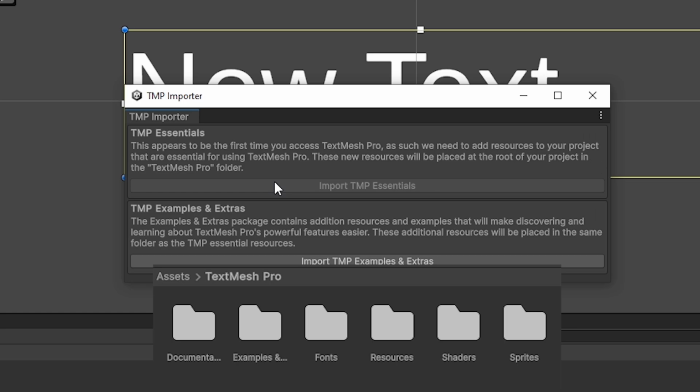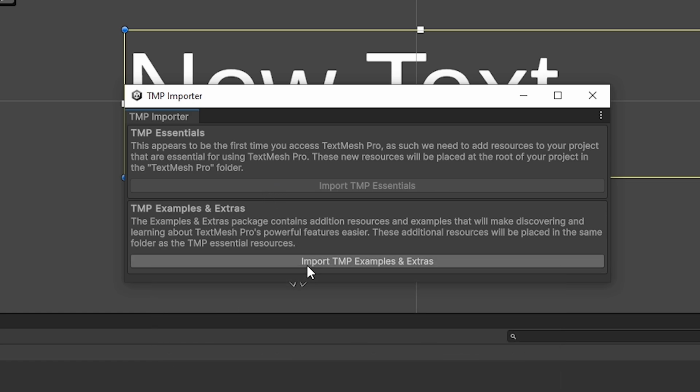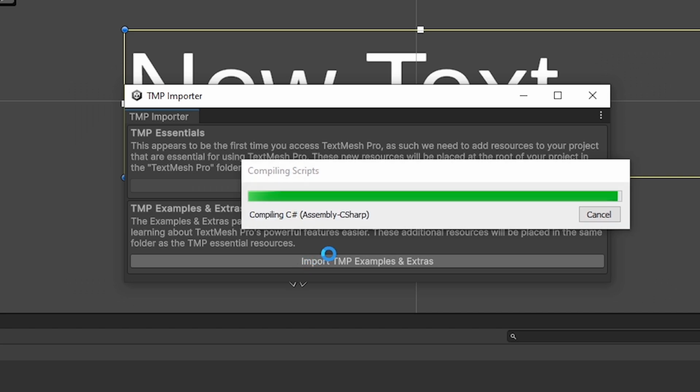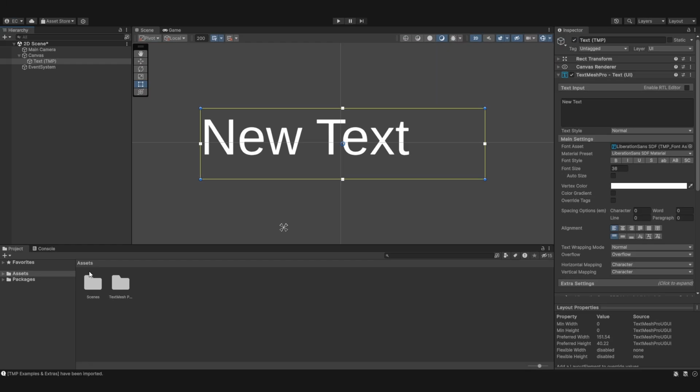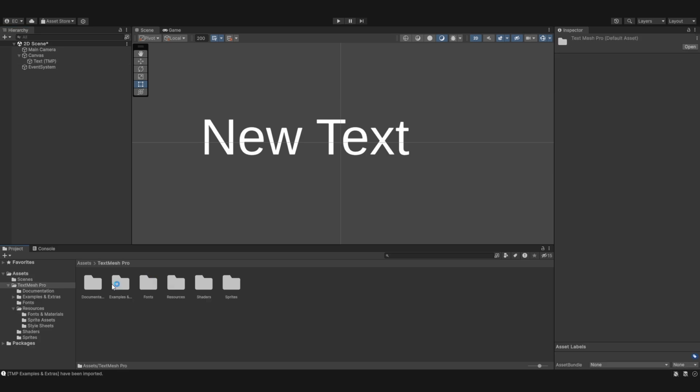So it's going to be font assets, material presets, some scripts, things that we just need. I'm also going to go ahead and import TMP examples and extras. We don't need to do this, but it's just nice because it gives us some extra features, some additional resources. So I'm going to import that too. And now you'll see under our assets folder we have a new folder called TextMeshPro. We don't need to play around with anything in there. We can actually leave that closed.